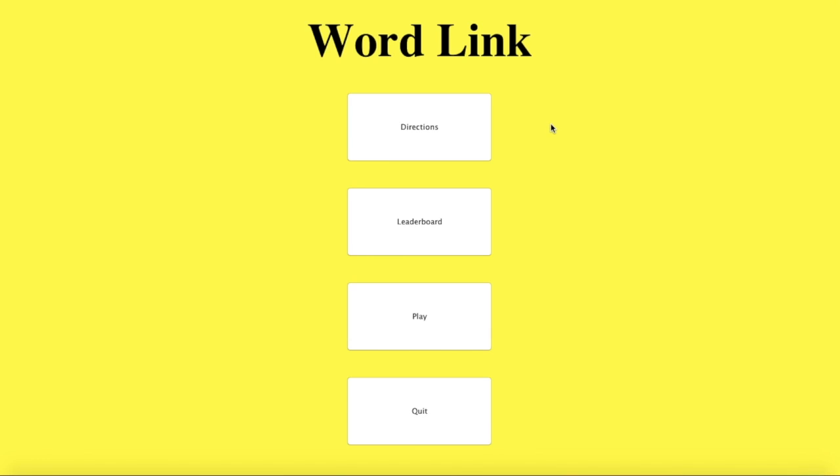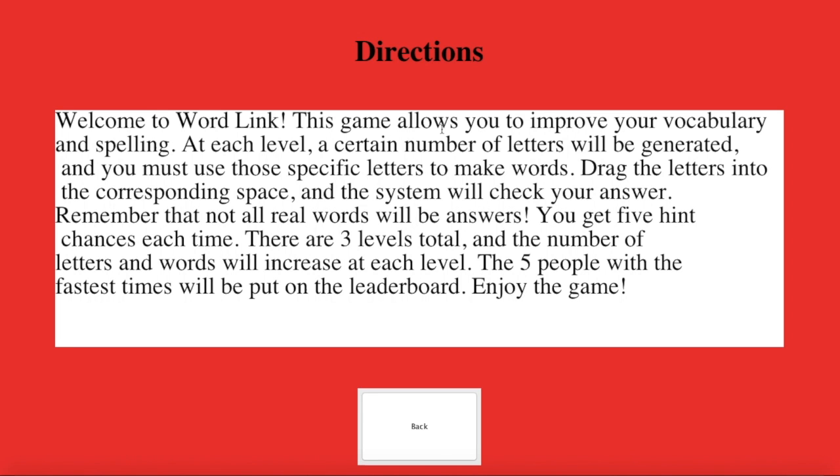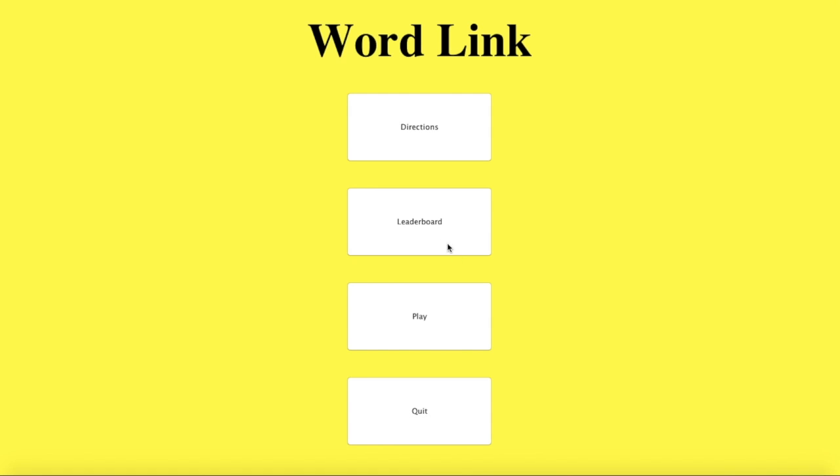The process of gameplay is clear to the user. Once the user opens up the game to a start panel, there is a directions button leading to the directions page, a leaderboard button leading to the leaderboard panel, and a play button leading to the first level of the game, and a quit button that exits the game. Each button is labeled clearly with where it leads to.